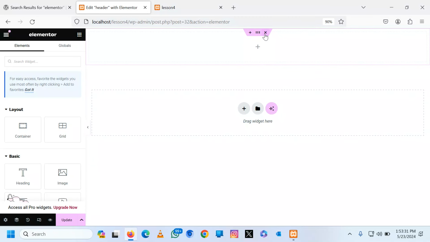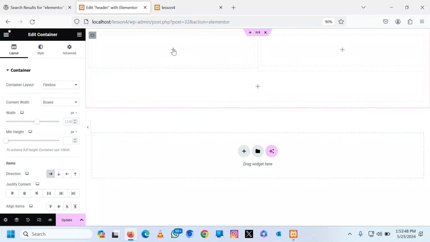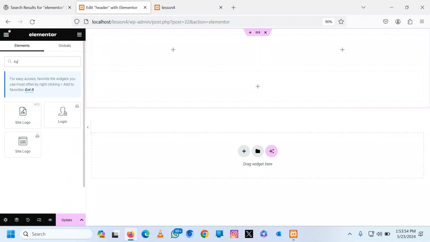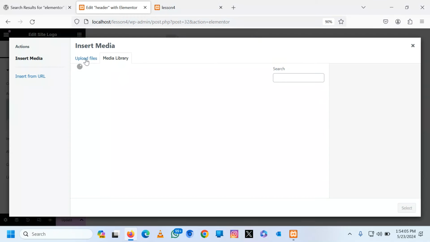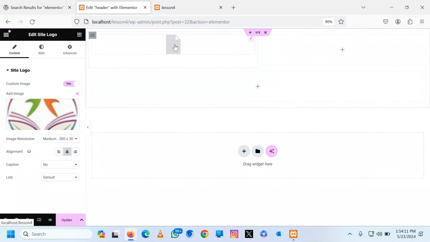And now I add a container. This container, I can have it in this format. For example, you can see how this looks like. There is this one here. I can choose this kind of format where I will include here my logo, and I put my site logo here. So let me put the logo here. We had already uploaded one. We can select it. So the logo goes here.